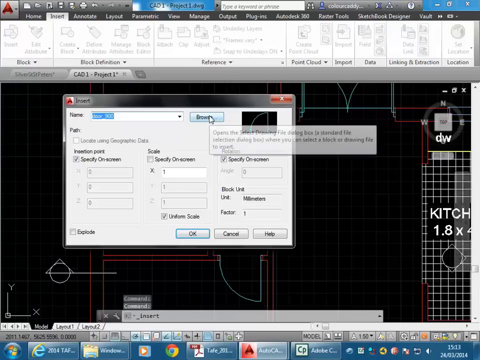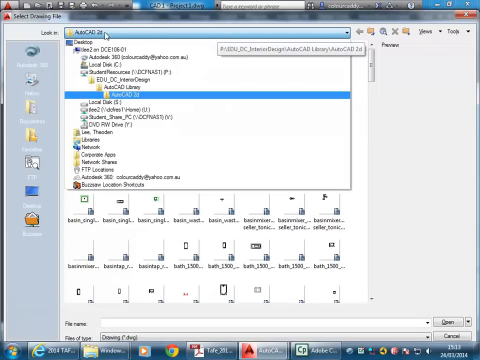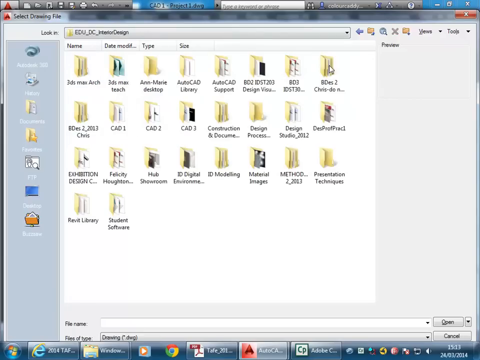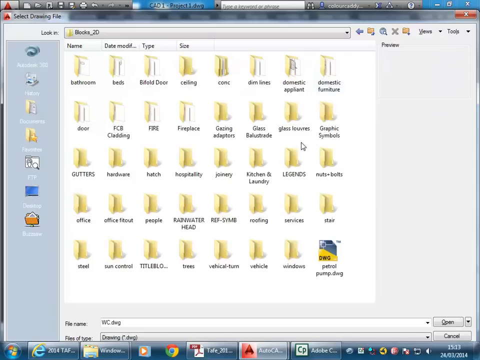So I'm going to click the Insert button, and then Browse, and then in the Look In drop down at the top, I'll show you the whole path: P drive, then EDU, DC Interior Design, and then AutoCAD Library, and then either AutoCAD 2D or Blocks 2D. They both will have all these things that we need. So I'll try Blocks 2D this time.